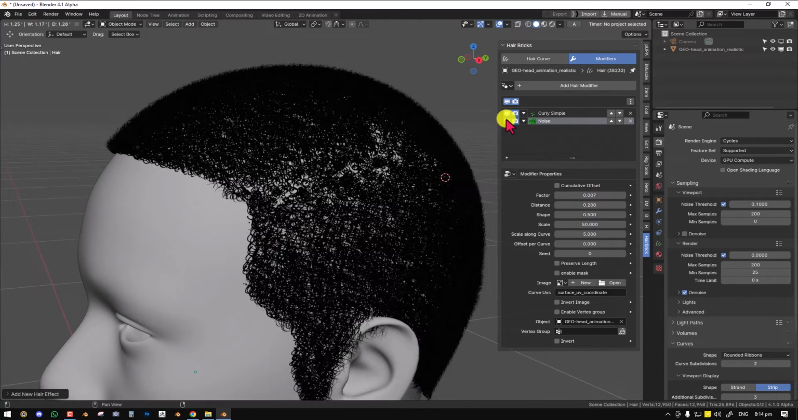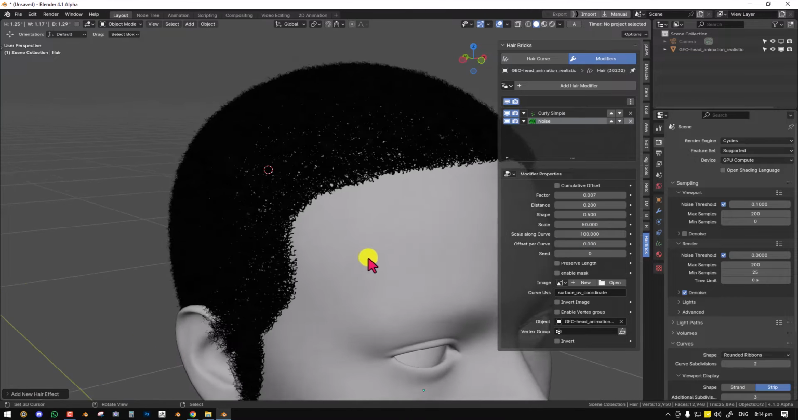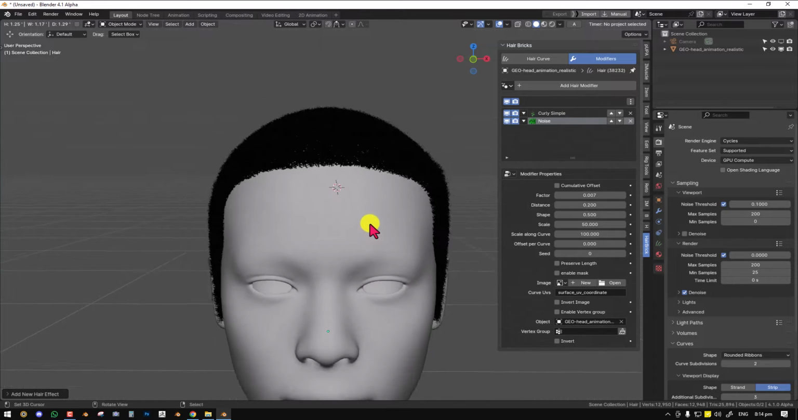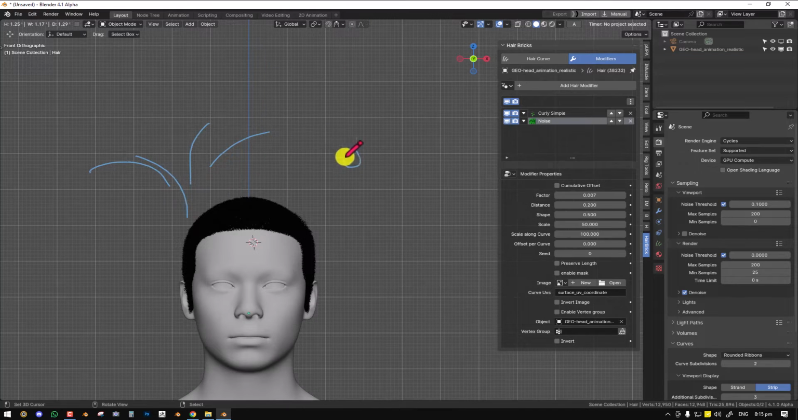So this is it without noise, and this is it with noise. I will also increase the scale along curve to 100. What this does is basically the default noise makes it more spiky and scatters it, but the more you scale along curve, it becomes more conformed to the shape.